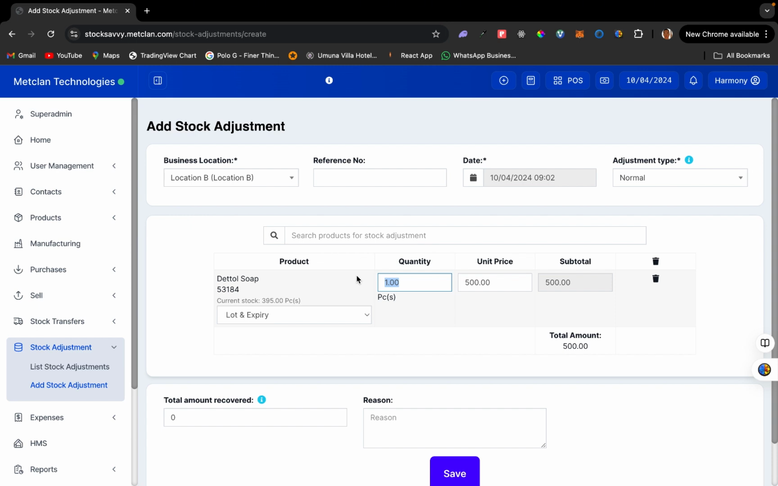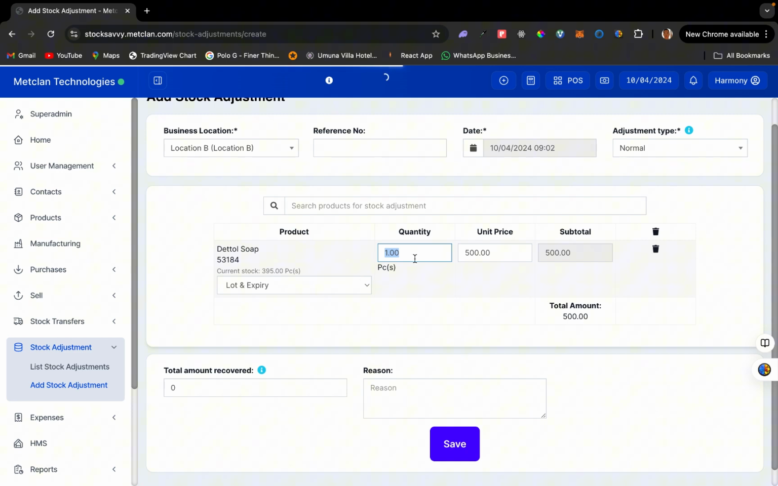So on the quantities field, you have to specify the quantity. Let's say 50 pieces of this product was stolen, or maybe damaged or expired, or something happened to them, and we are unable to find 50 pieces. So you can just input 50 here. Don't forget we have 395.